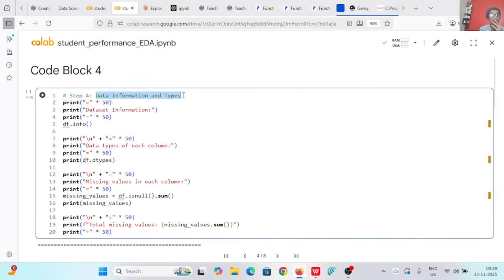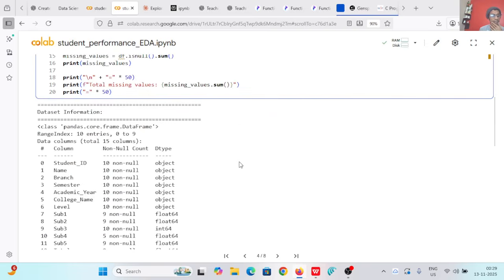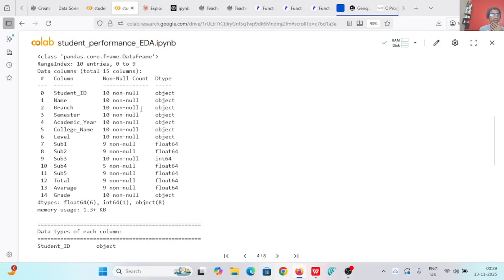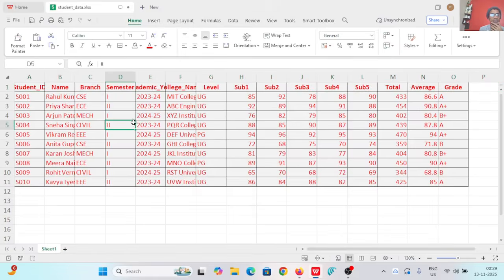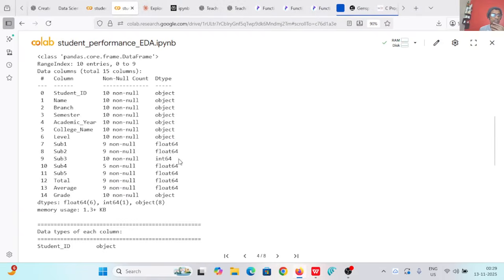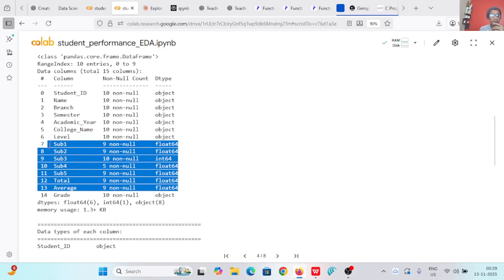Data types. Now I want to find the types of data. Here I got student ID is object, name is object. So what do I get here? I get the type of each column. You can see integer, float, and non-numeric. Subject 1 float, subject 2 float, subject 3 float. So all the numeric data are denoted with float, and all other non-numeric data are denoted with object.